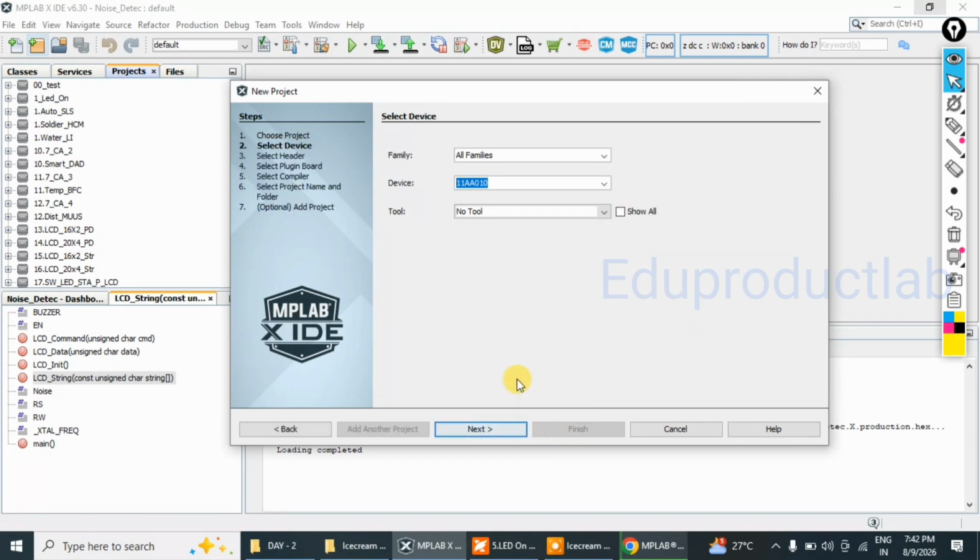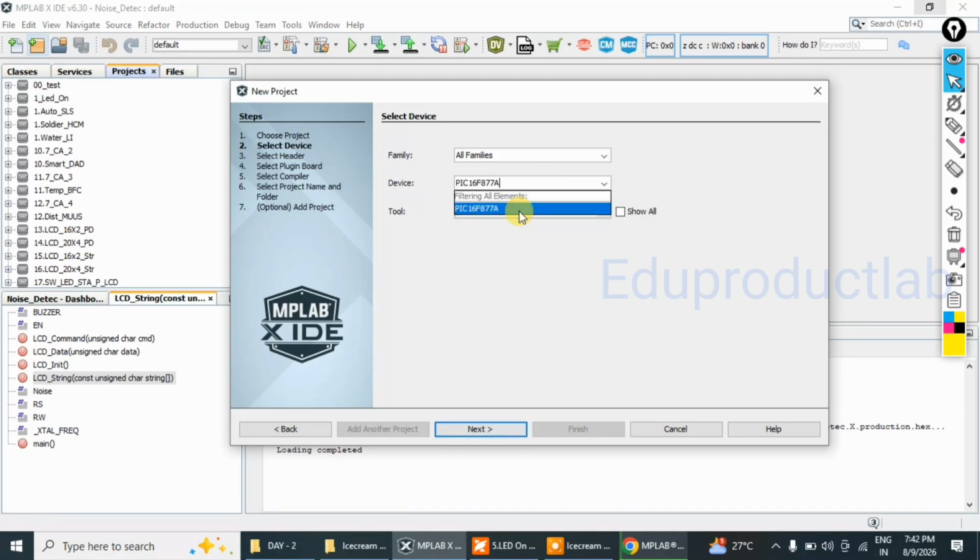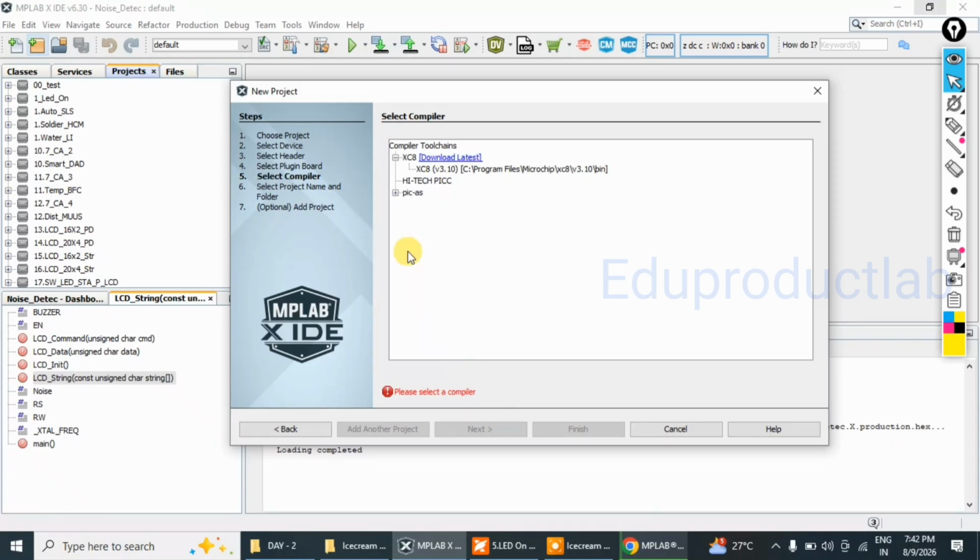So I click next and then you can select your device, PIC16F877A. Then you can click next. Then here you can see the compiler toolchain. If it shows XC8, your installation is correct. Otherwise your installation is wrong.